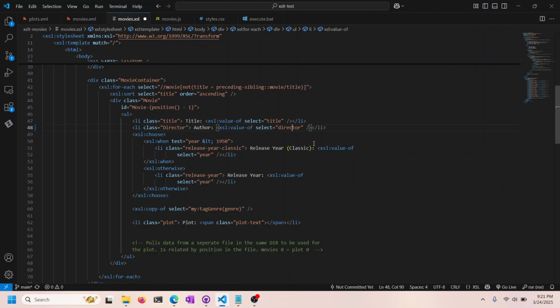To match our tag in our XML, but again, we can do anything we want with our CSS. We're just pulling the value out like you would a variable in anything else. And this here, we're doing some conditional logic. We're going to check whether the year is less than 1950. This is how we do less than in XSLT.